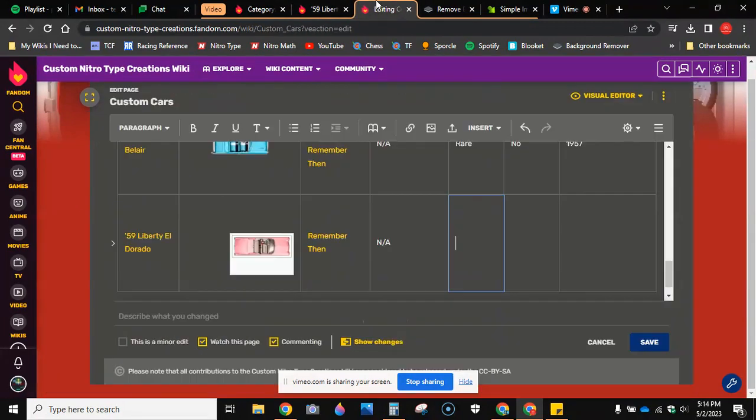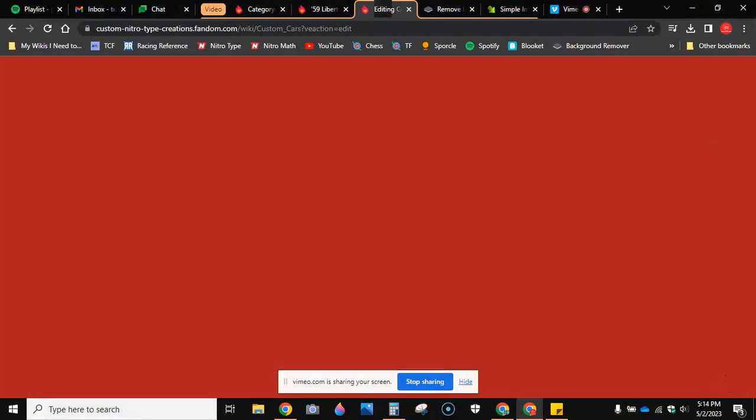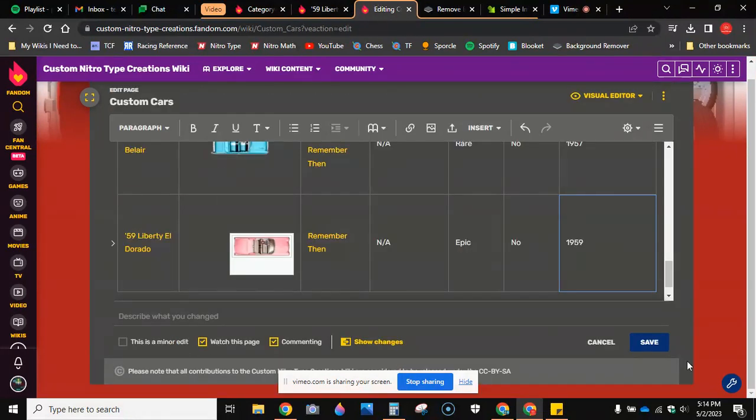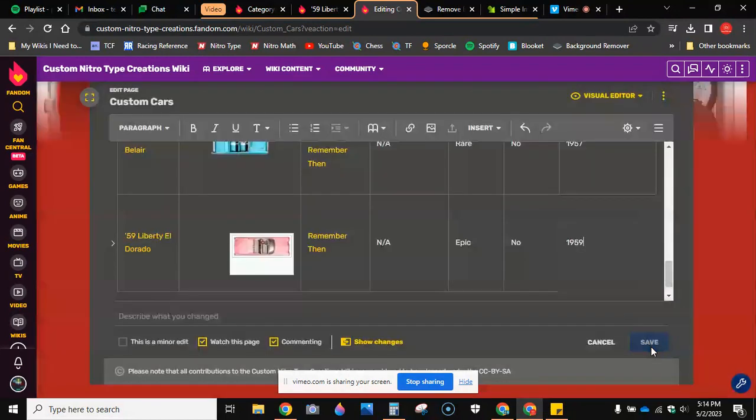Rarity should be in the info box. In this case, it's epic. It's not gold exclusive, and its ID is 1959. And you're going to save it.